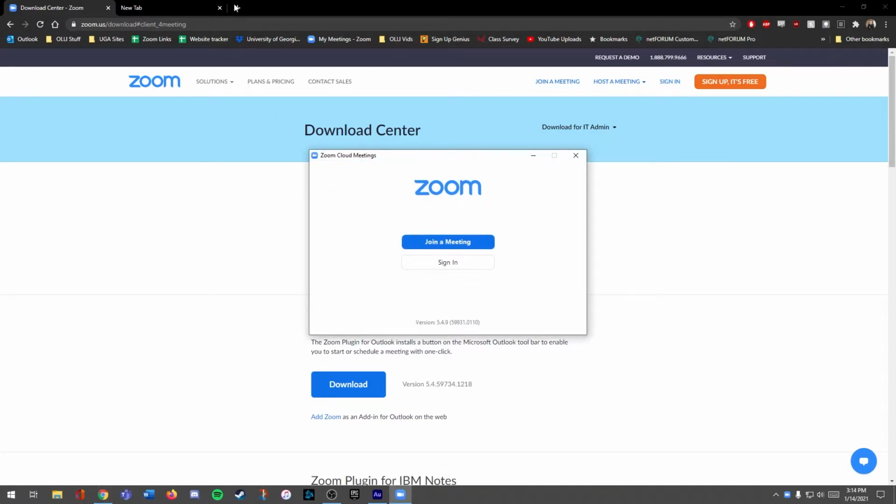At this point, Zoom is ready to use. If you don't have a meeting scheduled immediately, you can go ahead and close Zoom until you're ready to use it.